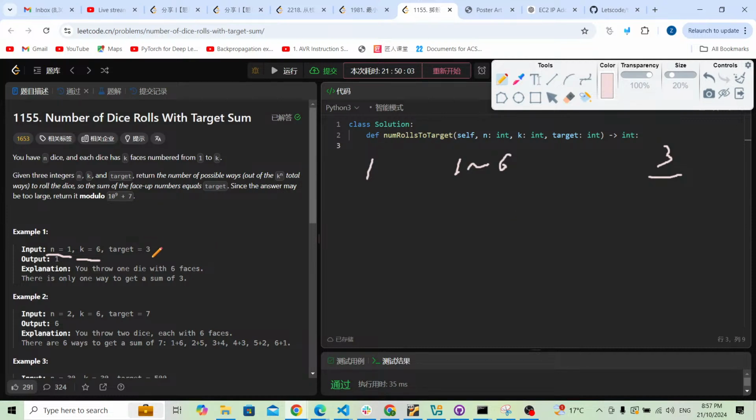If the sum is equal to the target, we count it as one way. We just need to return the number of ways, and as the number can be really big, we return it modulo a large number.